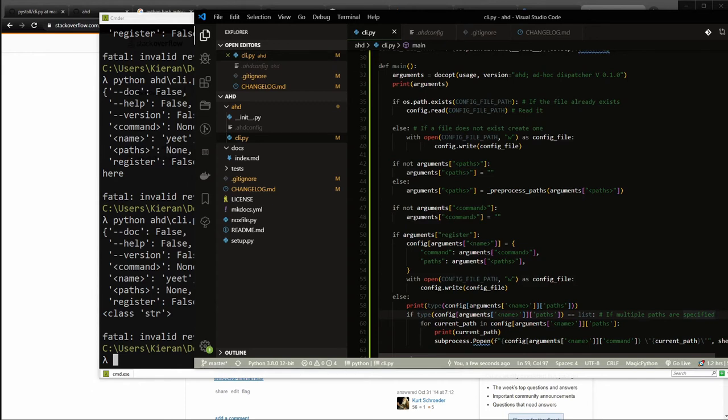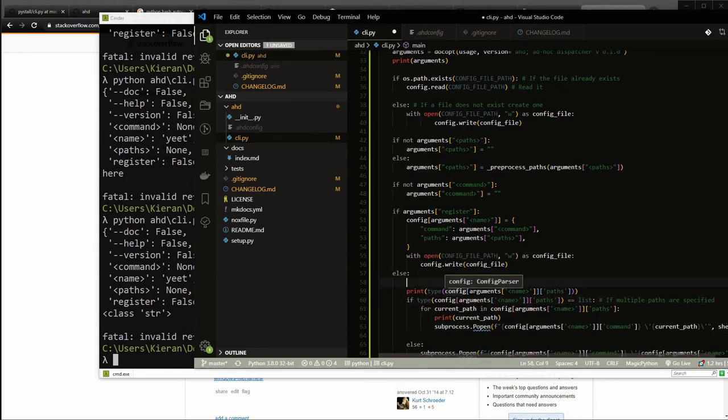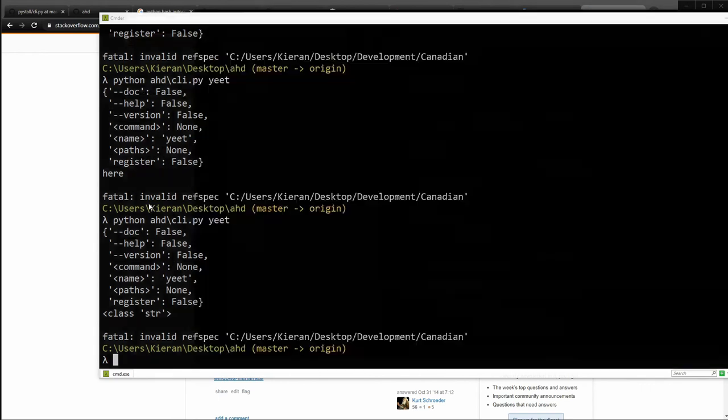So if there's no paths argument, arguments of paths is equal to two. Okay, yeah. So if you're registering, register the commands. Config. Take the name. And take the current path. Okay, hold on. Let's just print these out real quick. Boy, I am real confused here. What the hell is going on?